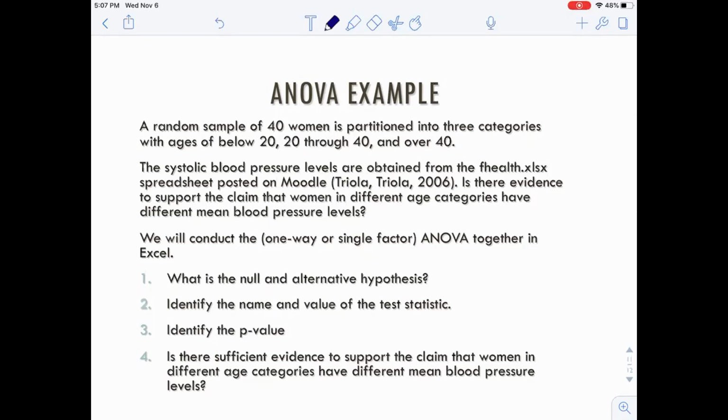Anyways, I stole this from a textbook, as you do. A random sample of 40 women is partitioned into 3 categories with ages below 20, 20 through 40, and then above 40. Now we've got these 3 categories. Even though this is numerical data, the ages, we can talk about the average age, whenever we have numerical data, we can convert it into categories. We can't take categories and convert them into numbers. That's not going to work. But we can take numerical data and make groupings to make categorical variables.